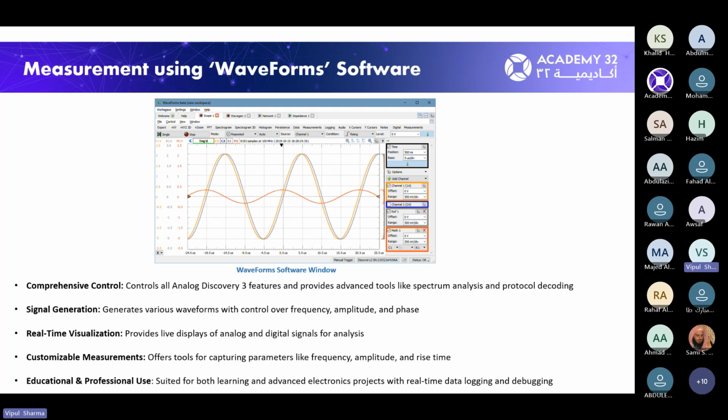Okay, so this is the WaveForms software which I just discussed. This is how it looks. This is a screenshot from my laptop window. So this is how you will see it on your machine or laptop.